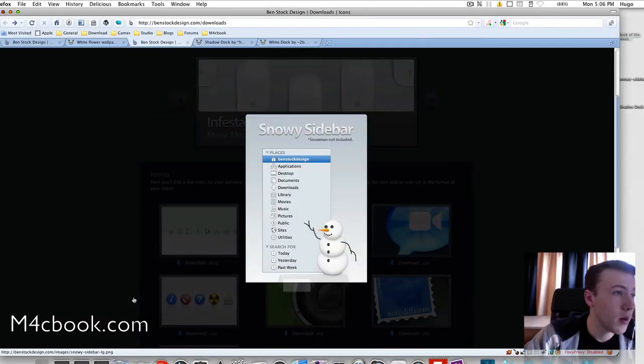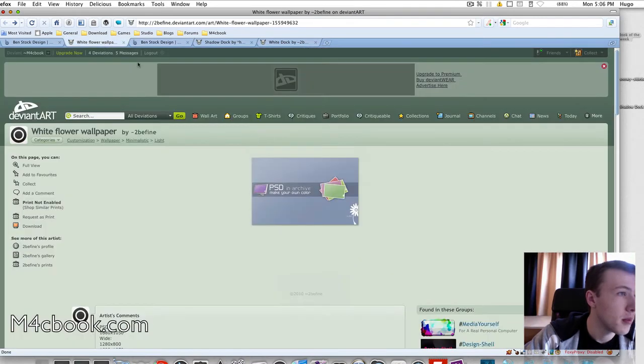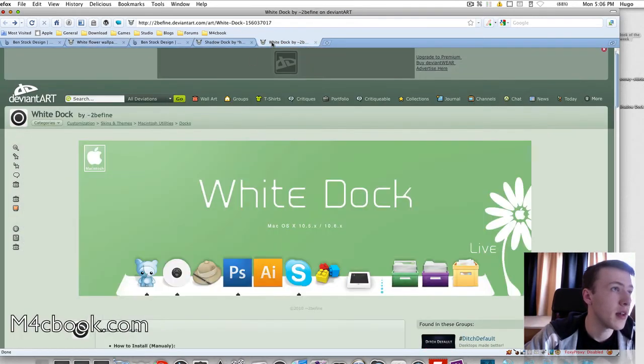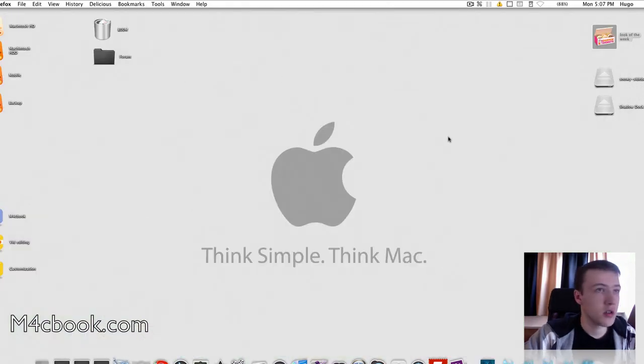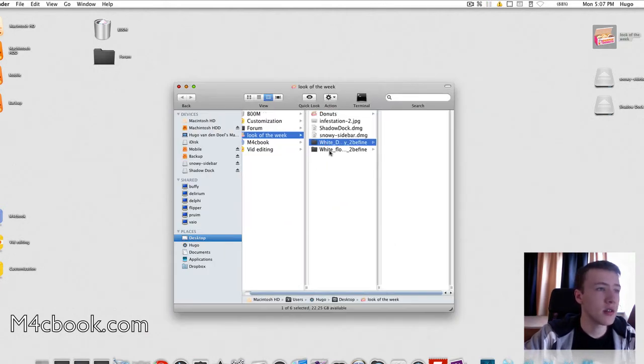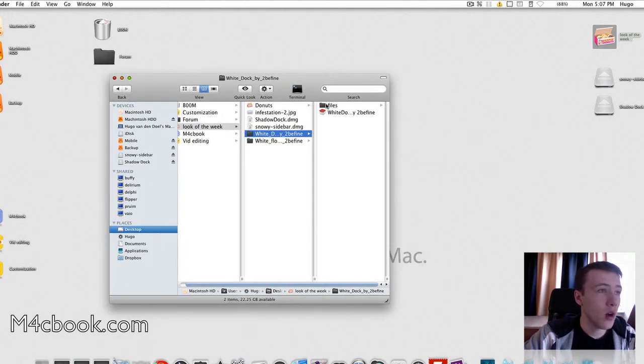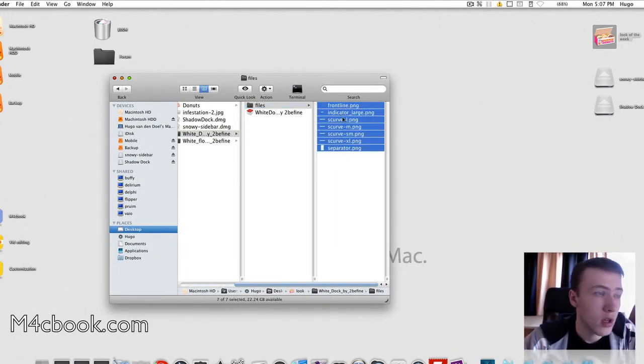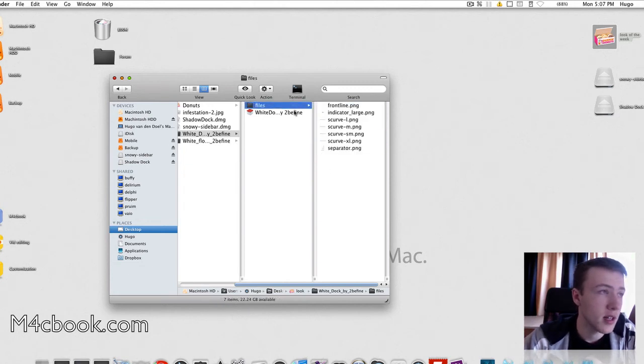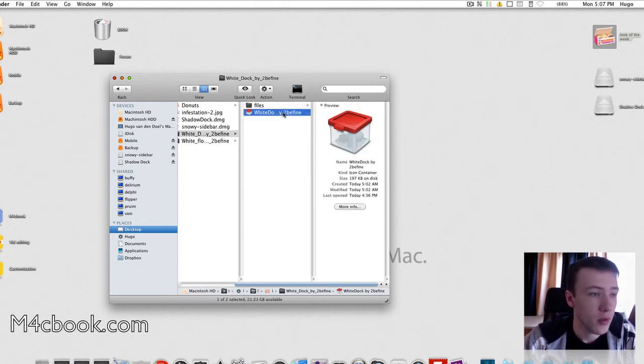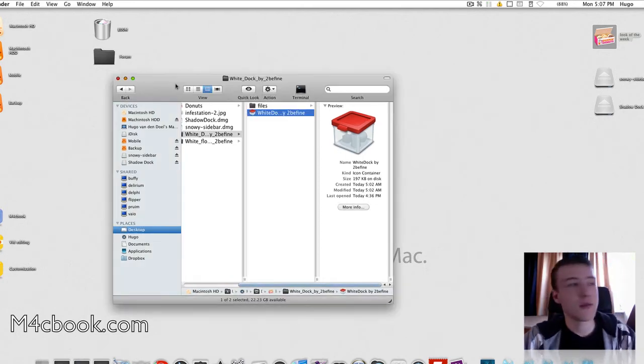The same guy who made that PSD wallpaper we just saw also made this dock, which looks really neat. It's totally white with these curves, and it goes really well with this wallpaper, which I also just showed you. So just open White Dock, and you have two things here: the files, which you will have to put in yourself, or the icon container, which you can open up with Candy Bar or Light Icon, which is the free version.